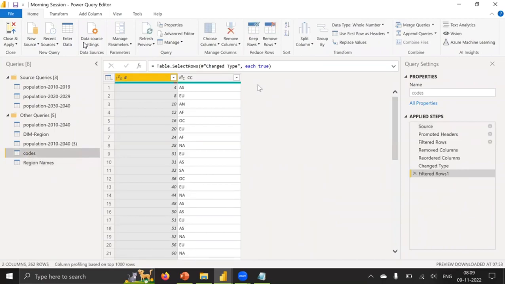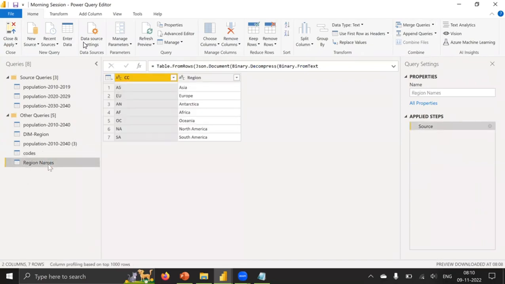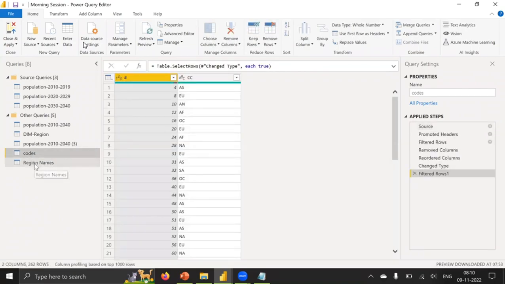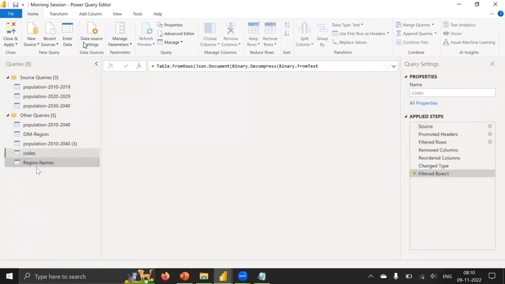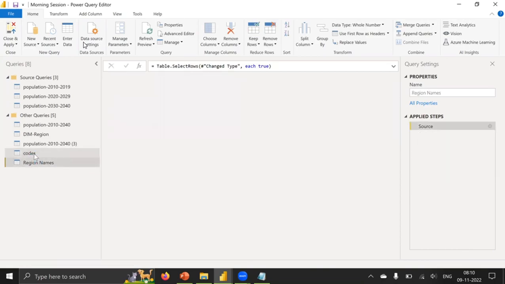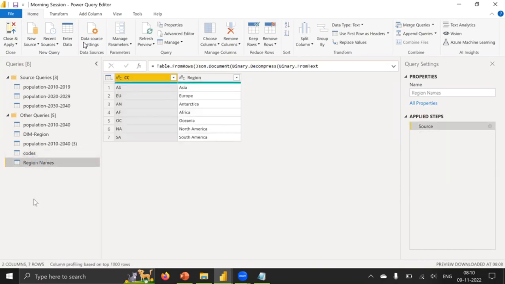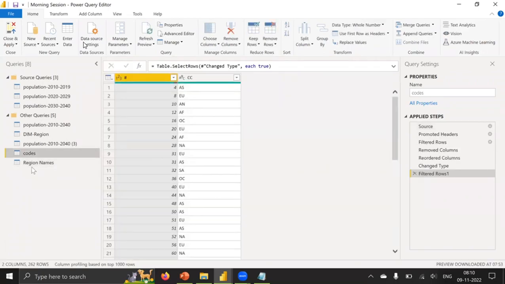If you want to borrow a particular column present in one table and place it in another table, you will use the merge queries function. But you need to make sure that the tables you are combining have matching columns. So the next step is to combine the information from the region names and the codes data set.